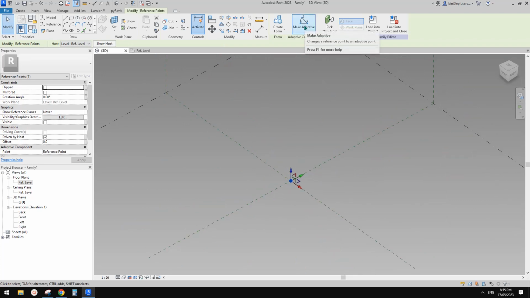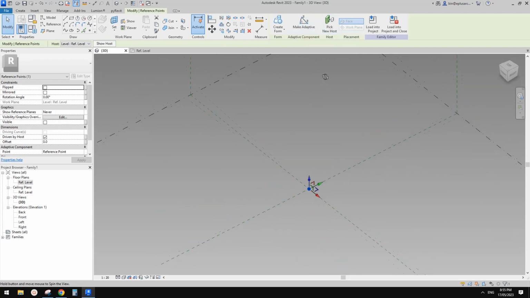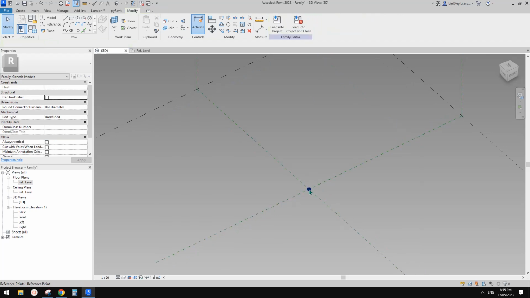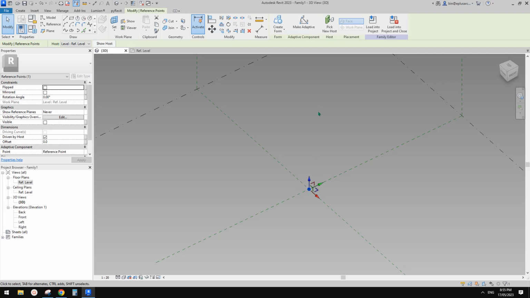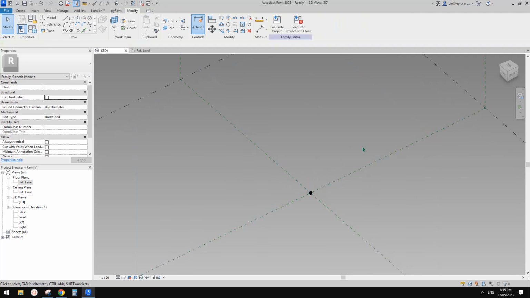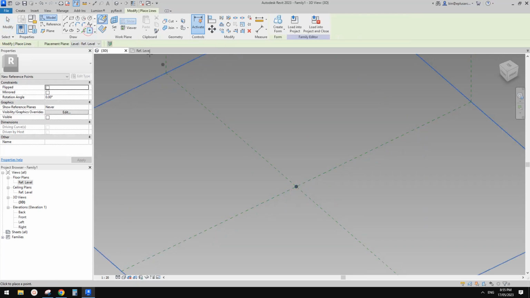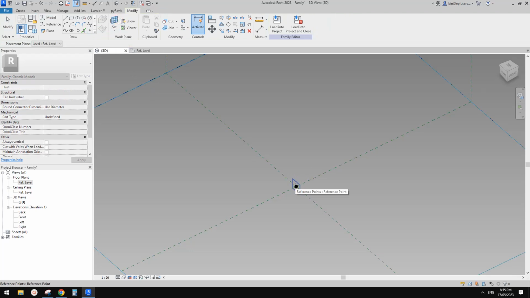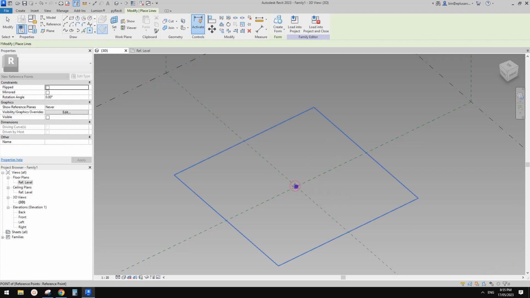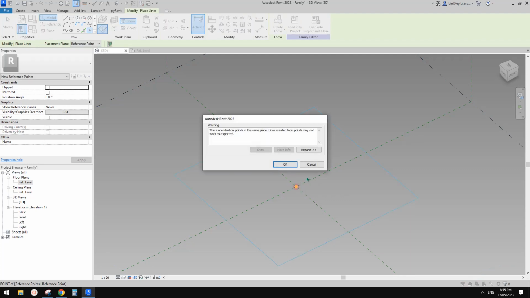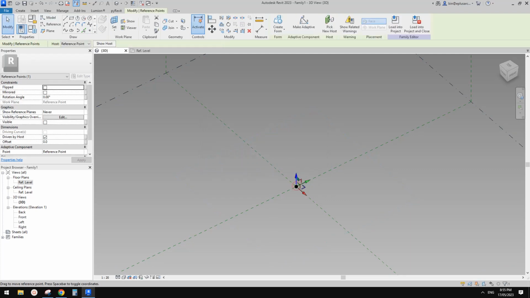There won't be any difference, so I'm not going to make this an adaptive point. So just use this family, just like a conceptual mass template. Okay, so once we have this first point, just place another point. Use draw on work plane and pick. I'm going to place onto this point. Okay, and then select this second point.